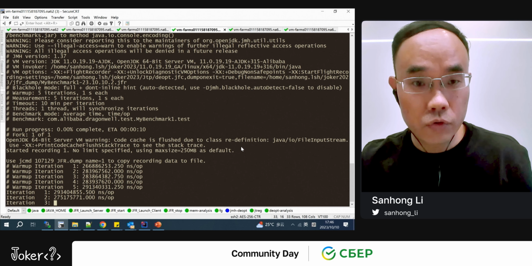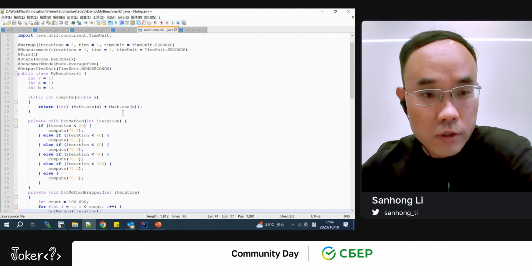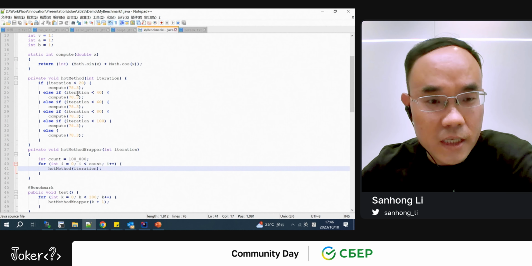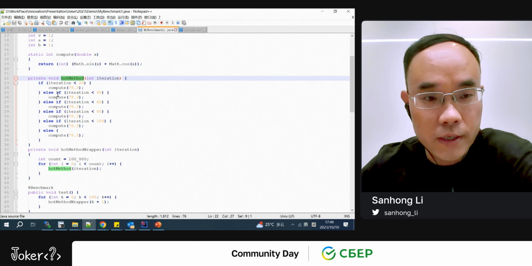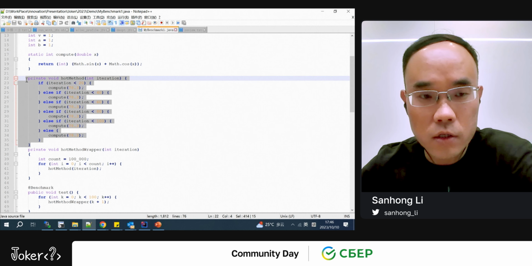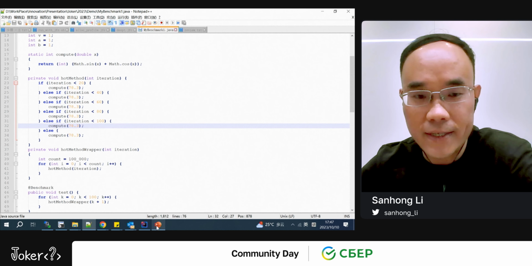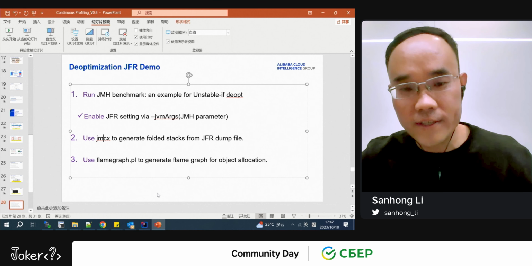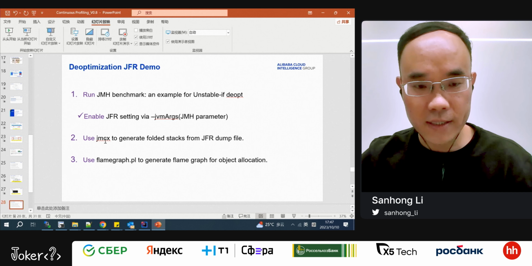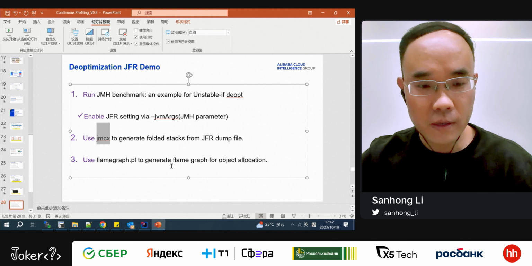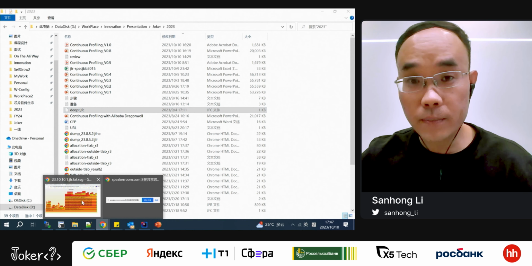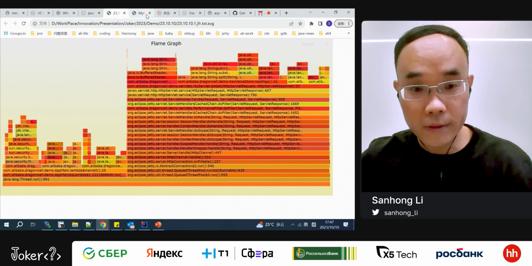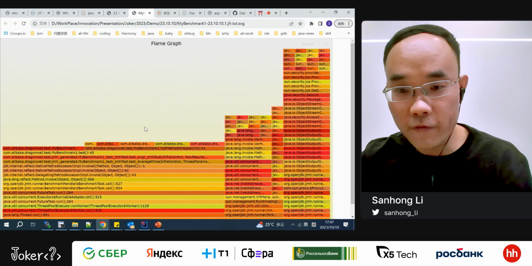Okay, I just show my source code. In my source code, you can see I implement the hot method, and in this hot method I implement a manual else-if case. In this case, it will actually cause many unstable if de-optimizations. And again, just the same thing I did in the previous demo, we can use the tool to generate folded stacks and generate the flame graph. I just show the final results here, which I prepared before the demo. Here's the de-optimization flame graph for my demo.